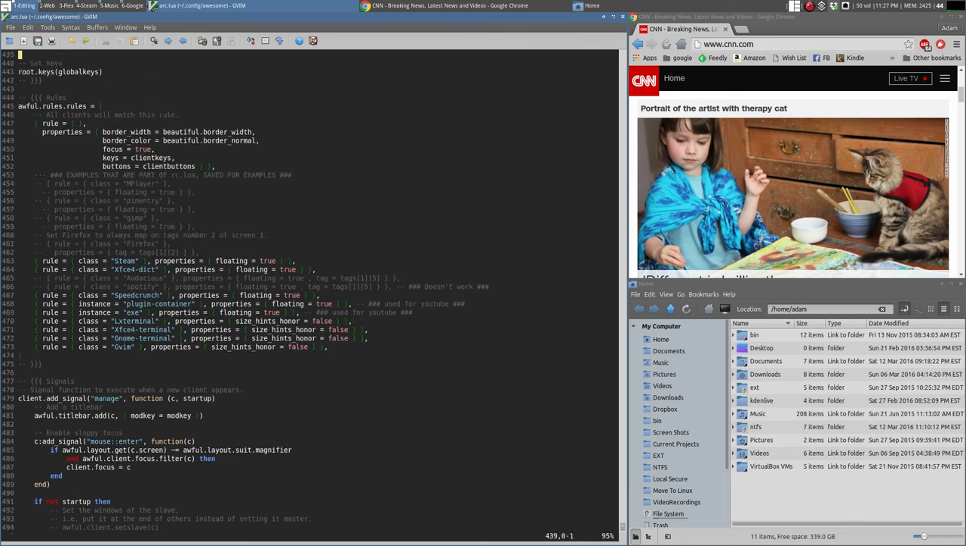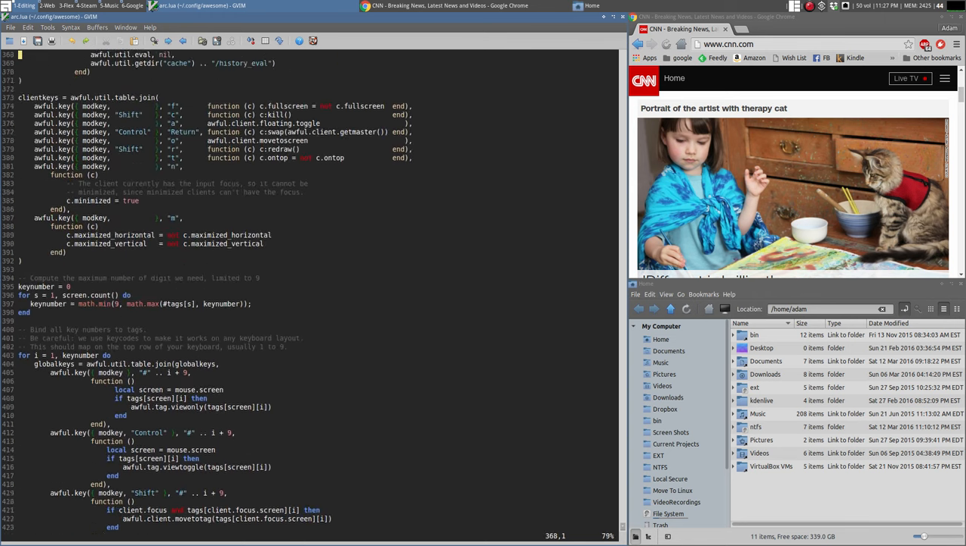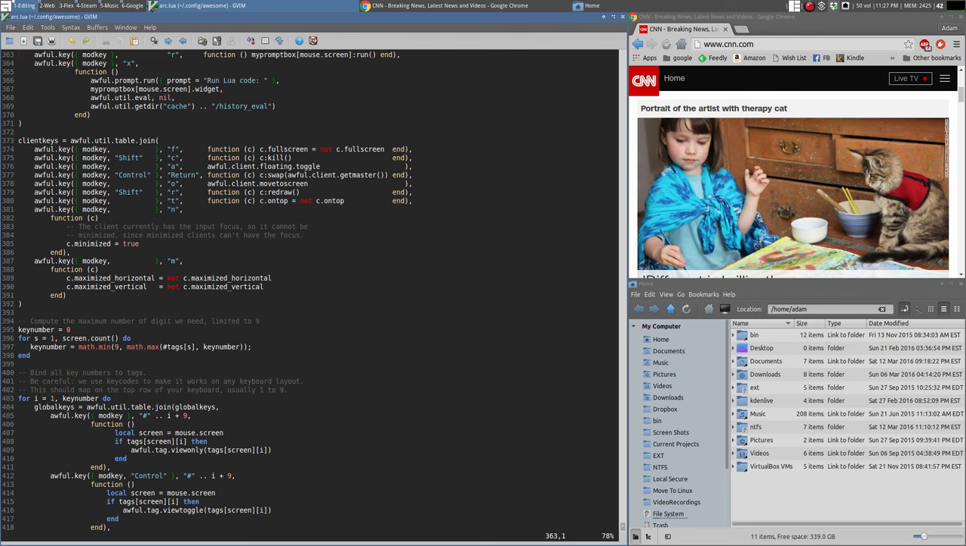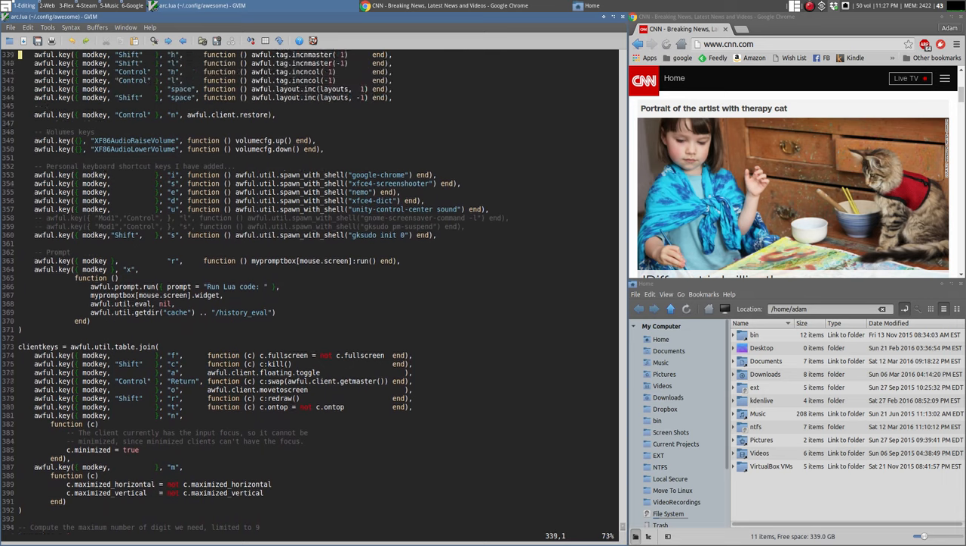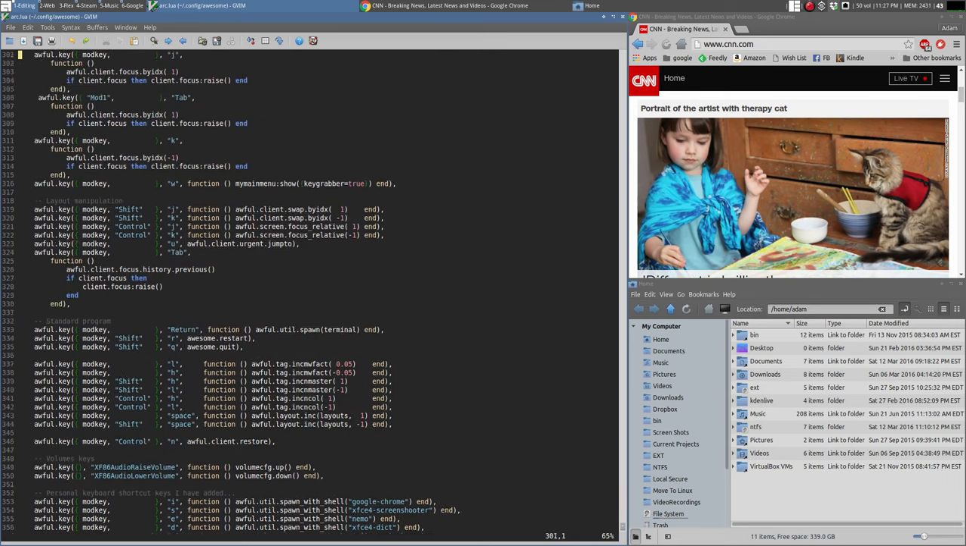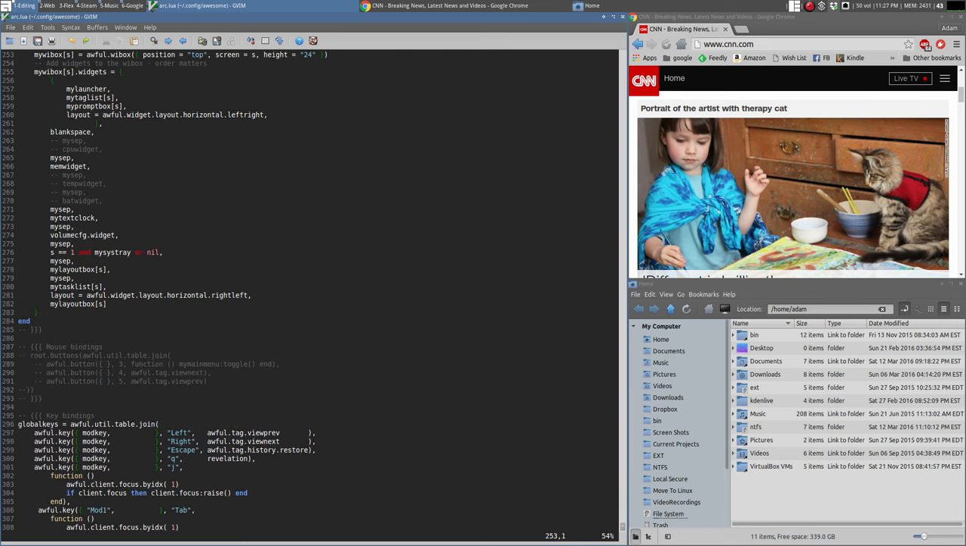Now, there are tons of other tiling window managers. This was, to be honest, the first one that I ever tried, and then I just invested a whole bunch of time to learn it. So if you are interested in tiling window managers, Awesome may not be the perfect one for you. It's just the one that I kind of fell for at first.